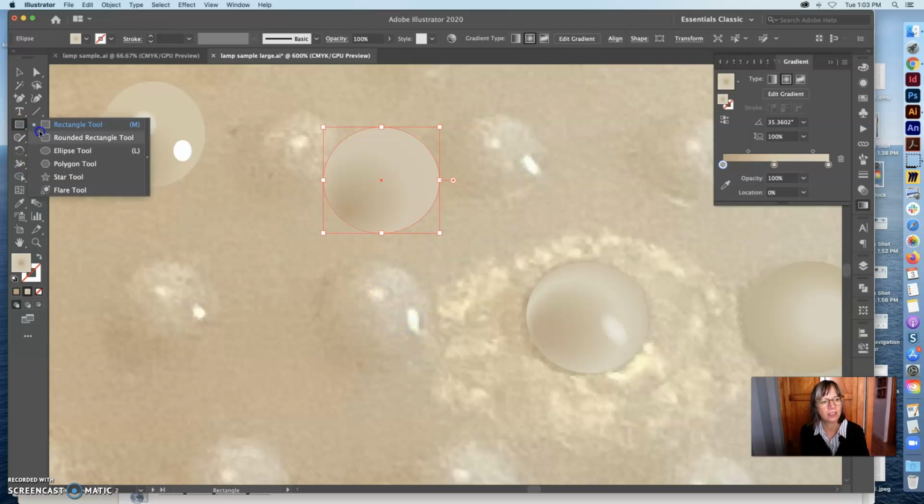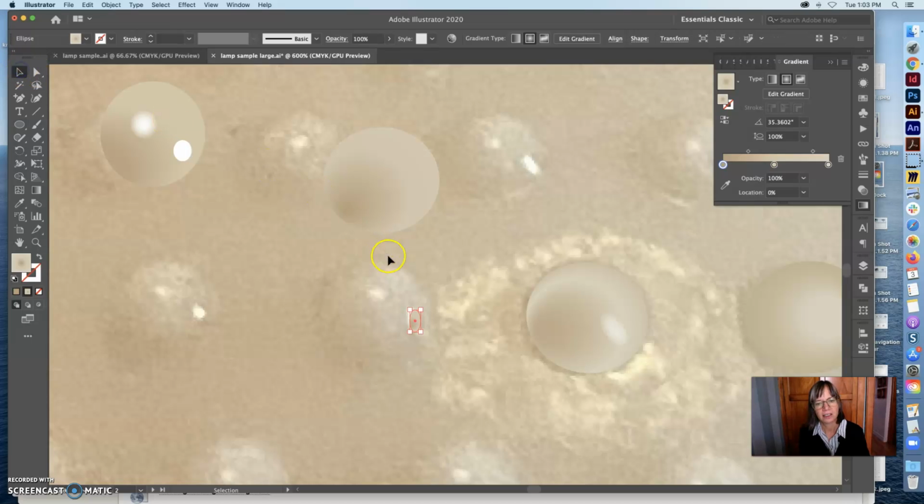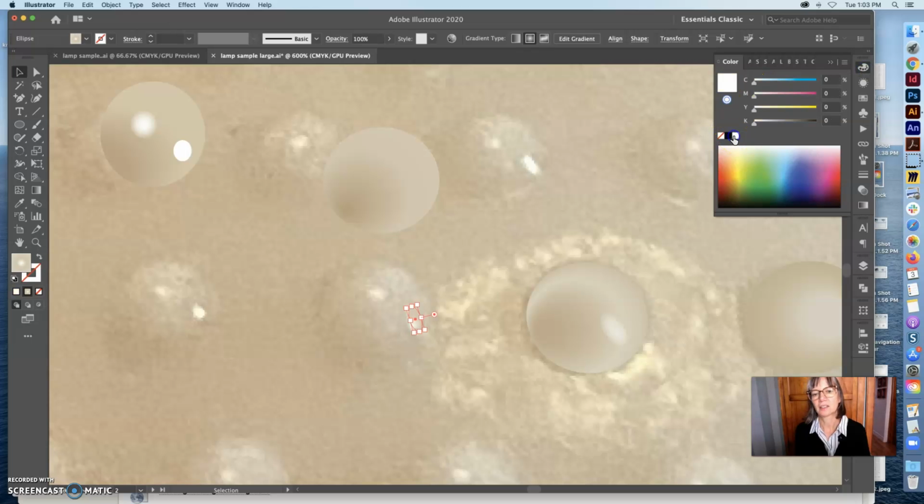So I can go and just get a shape. So I've got a lip shape here. It's picked up that gradient that I have just because that's what was left. But what I really want to do is make this white. So I am going to go in and click and make that white.